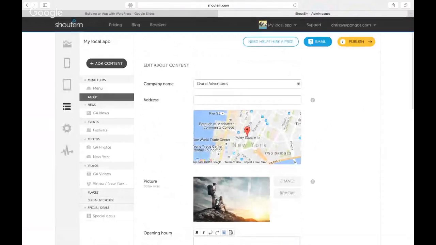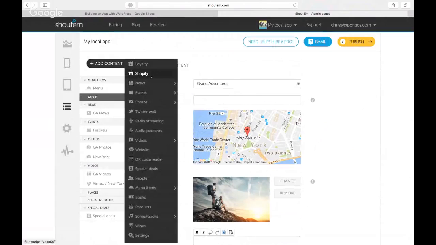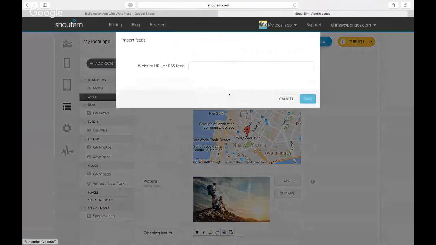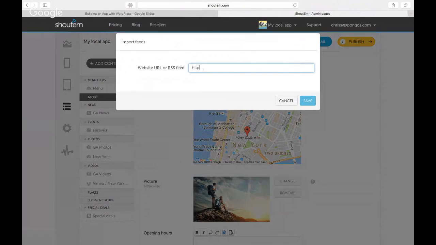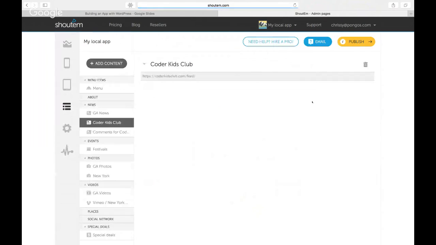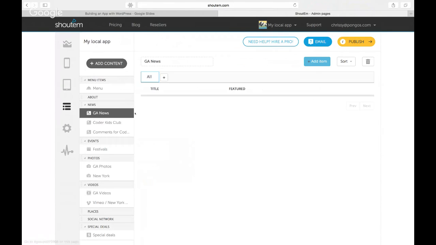Now I'm going to add some content, and you can see that they have quite a few features in here. So I could add news. So again, I could add my RSS. So I'm going to type in coderkidsclub.com. It should find the RSS feed for me automatically. Let's see. Yep, found the feed for me. Yay. So it added that. All right.